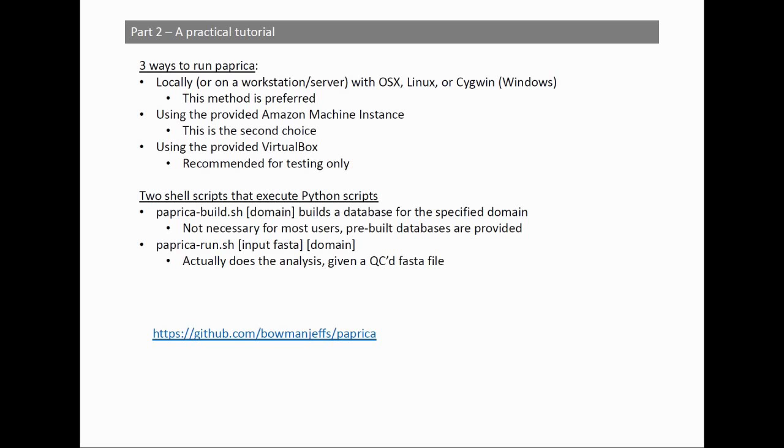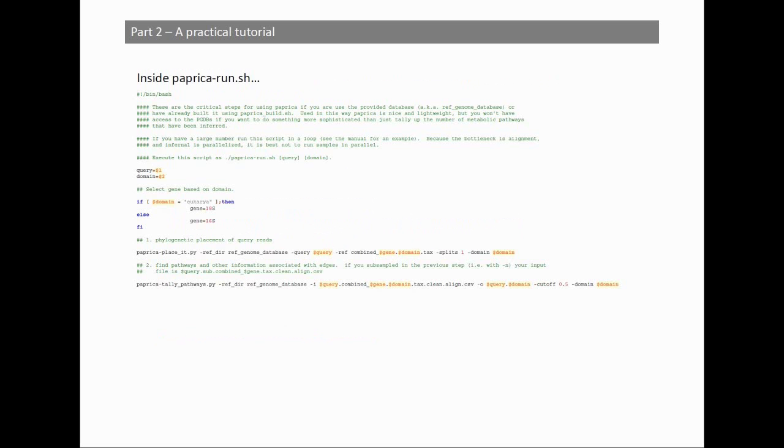All right. So this is what the PAPRICA run script actually looks like if you open it up. So you can see that some variables are being set here. You don't need to do anything with this. And then these two Python scripts, where the bulk of the work is actually being done, are automatically executed for you. Now, there are a couple of things that you might want to change within this.